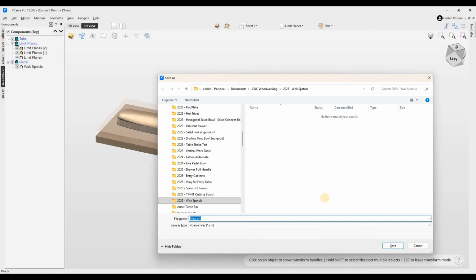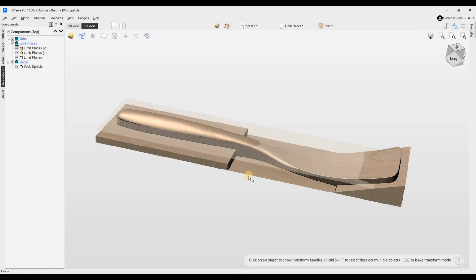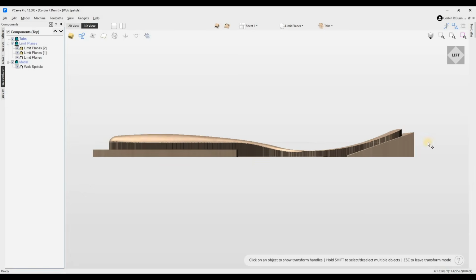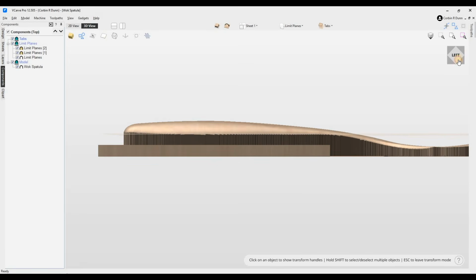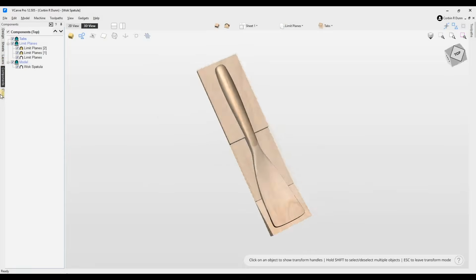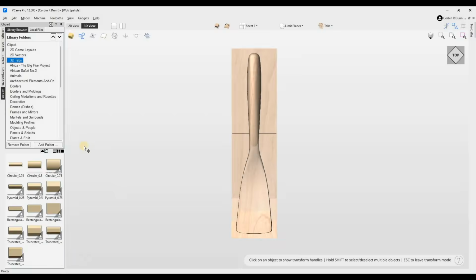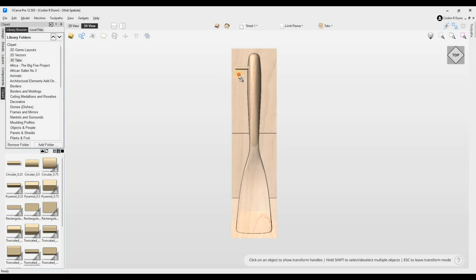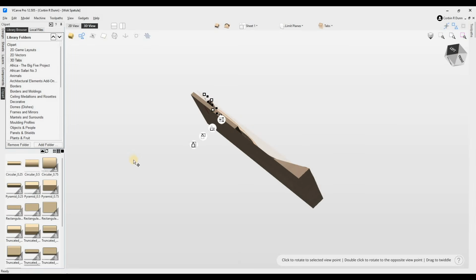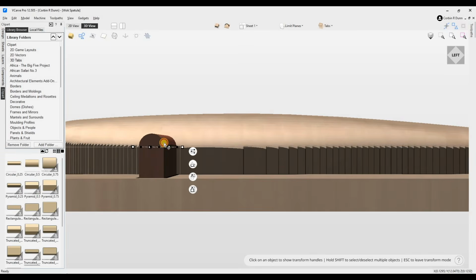And let's give this a save. Wok Spatula. And then the next thing is maybe add some tabs. Let's add 3 tabs. 1, 2, 3. So let's go and remember how to do that. Clip art. 3D tabs. 1/4 inch. Maybe one here. And let's look at the left side. It's not a bad spot for it.